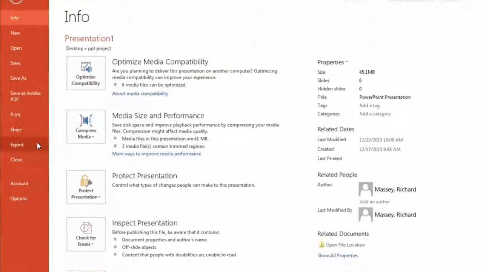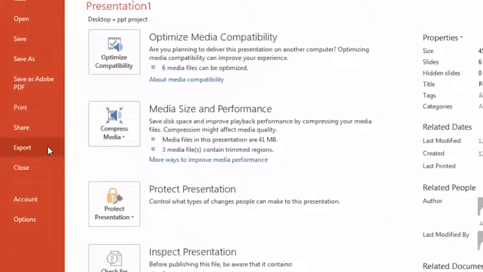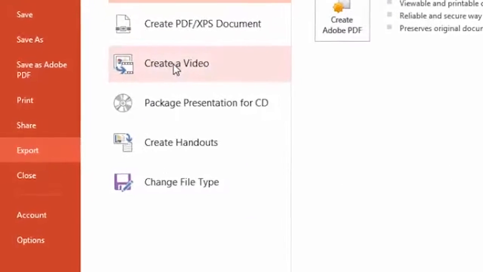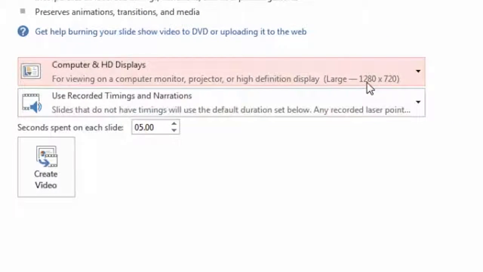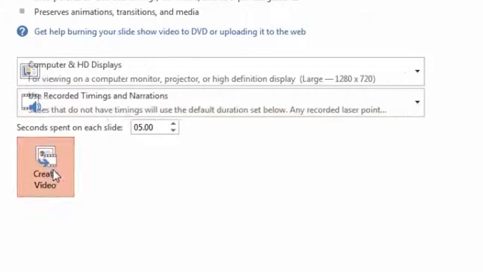It's not under Save or Save As like previous versions. It's under Export. Let's click on it, and there it is. Create a video. And we want the highest resolution because we're going to be distributing it to the web. 1280 by 720, which is a lower resolution version of high definition. We want to use the recorded timings and narrations because that's what we went to all the trouble of setting them up and then narrating for. So let's just go straight to create a video.